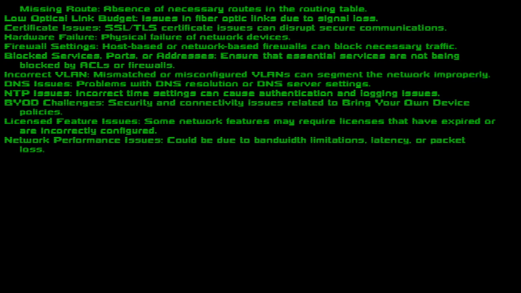BYOD challenges. Security and connectivity issues related to bring your own device policies. Licensed feature issues. Some network features may require licenses that have expired or are incorrectly configured. Network performance issues. Could be due to bandwidth limitations, latency, or packet loss.